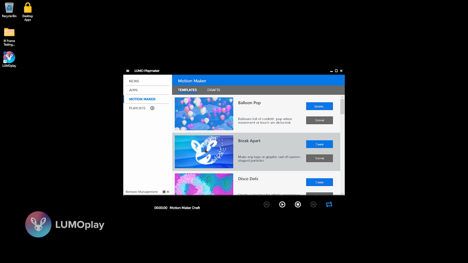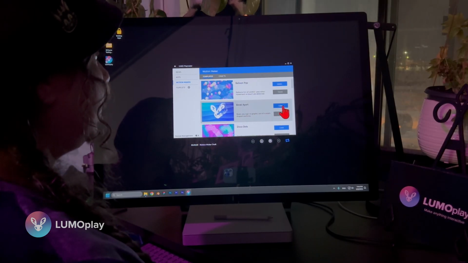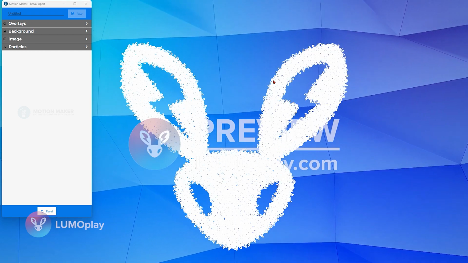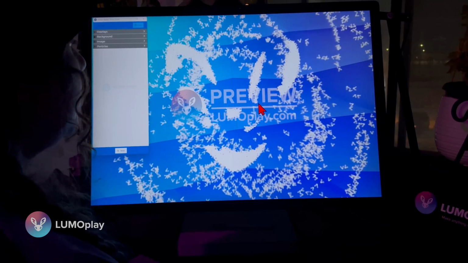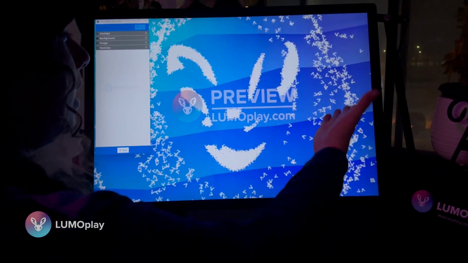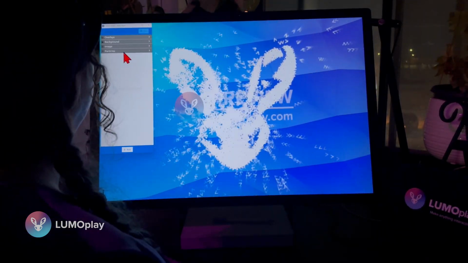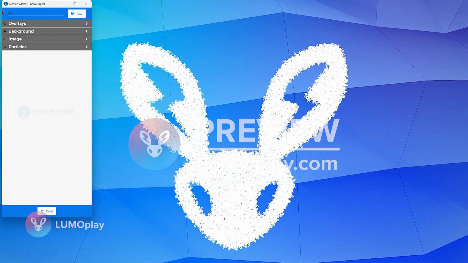The template I'm using today is called Break Apart, and that is based on the old Flash template that we used to have. But as you'll see in a second, it does some very different things. Once I click Create, the template will launch and it'll give me a bunch of defaults. And as you can see already, the behavior of these particles is very different than the behavior of the particles in our old effects. I'm going to give my app a name before I get started.